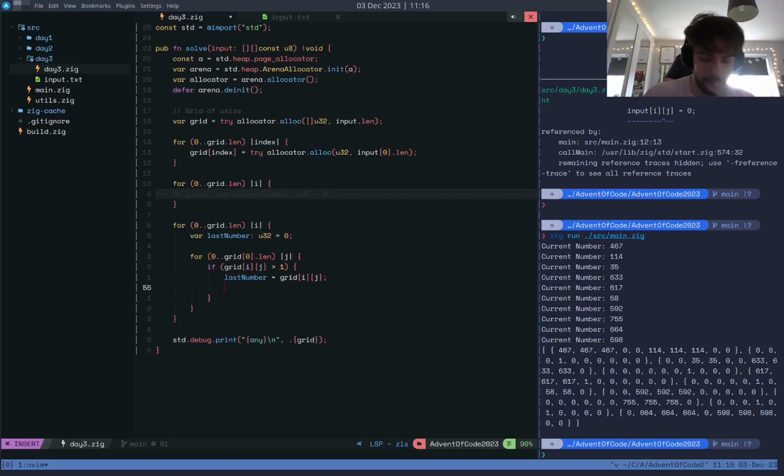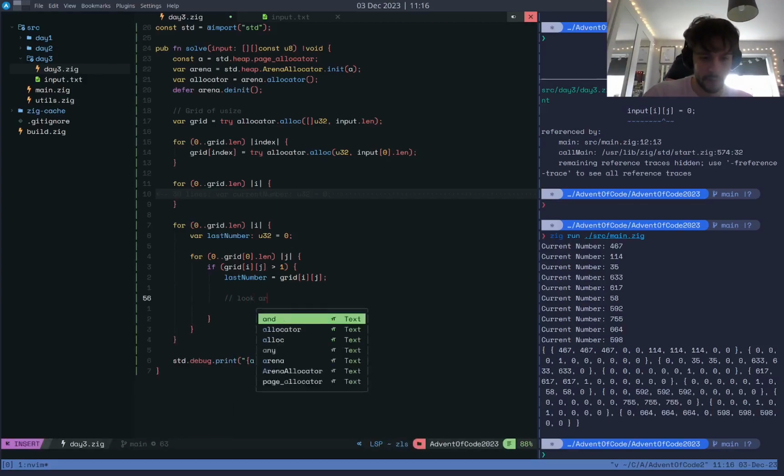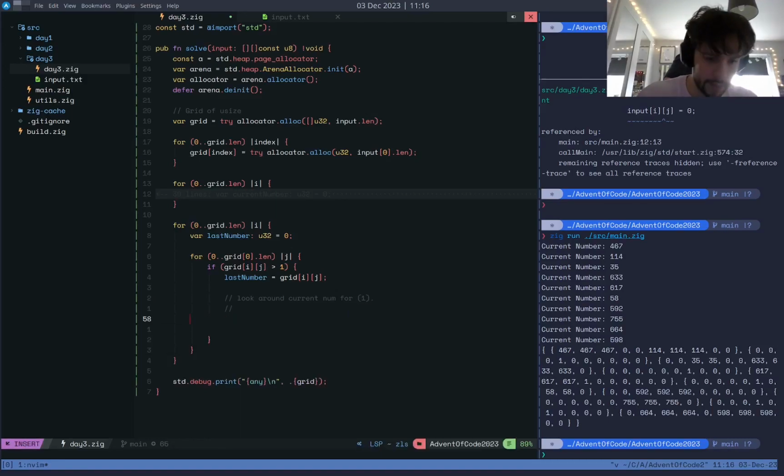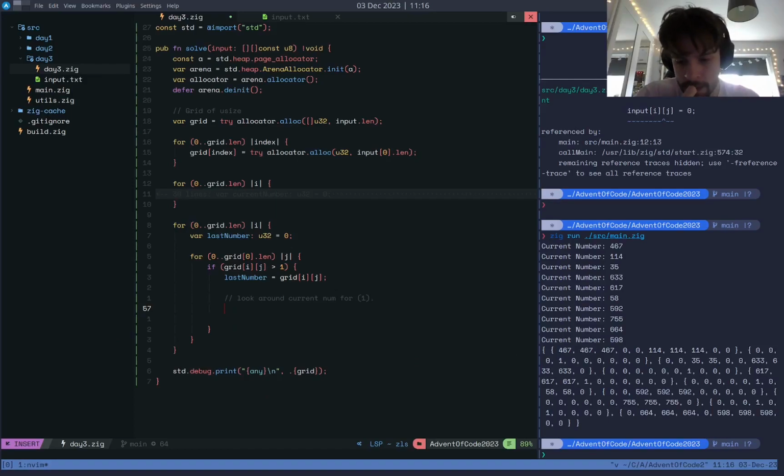Okay. So we need to look around current num for 1, remember, because we set the symbol to be 1. So I think I'd just do literally the manual check, like 1, 2, 3, 4, 5, 7, 8. Or do we do a for loop? Okay, for -1..1.